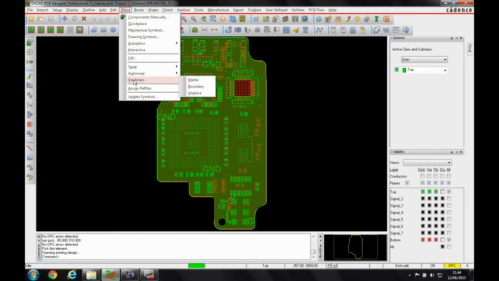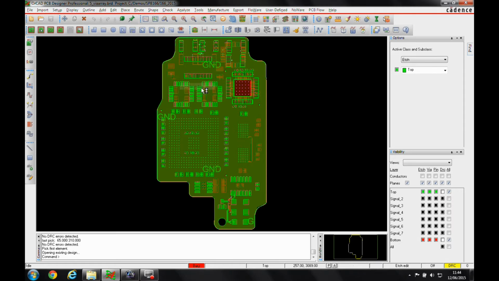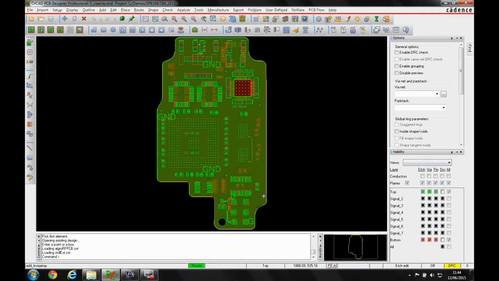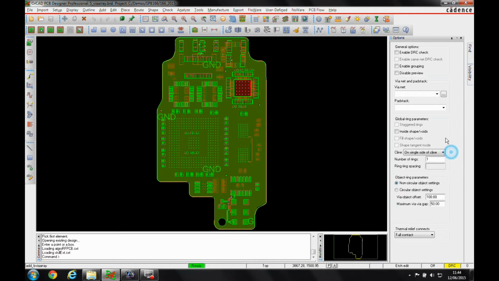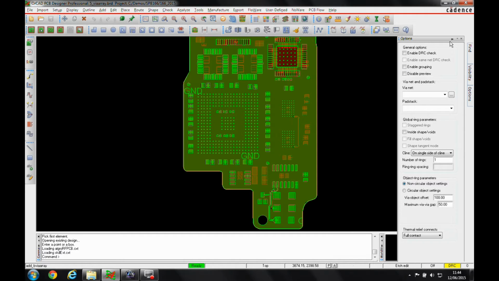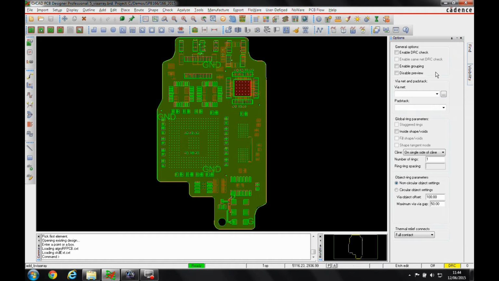If we go to the Place menu and Via Arrays, I've got Matrix, I've got Boundary, and I've got Unplace. So we'll start off with Boundary. Now what I want to do is add some EMC shielding vias all the way around the edge of the board, following the board outline. If we look at our options menu on the right hand side, these are normally fold-out menus, so we'll just fold it out and pin it out.